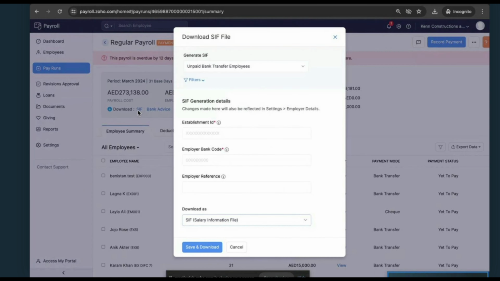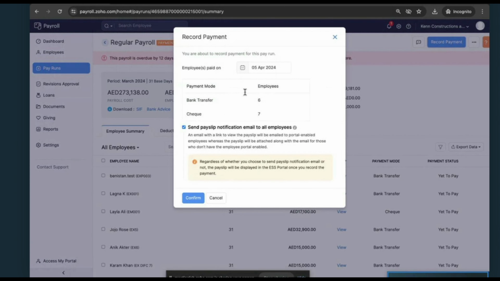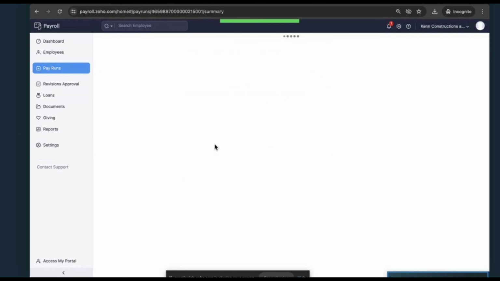You can either download the bank advice file, or you can download the SIF file from here, right? So both the options are available. This will have all the key information which you would require to disburse the salary from your end. Then once the payment is completed, you have to choose the payment date when you have made the payments to your employees, and you will confirm. And thereafter, the payslip notification email will be sent out to all the employees. Right. So this is how you'll do the regular payroll.